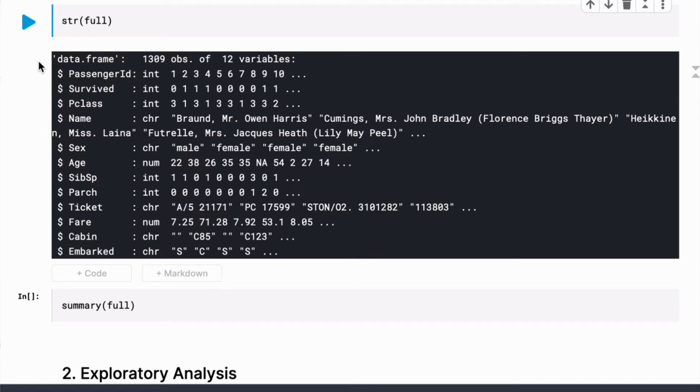So here's our data frame with over 1,300 observations, meaning 1,300 records of real Titanic passengers, some of whom lived, some of whom died. The 12 variables are the passenger ID, just passenger 1, 2, 3, up to thousands. Whether they survived or not, as an integer: 0 means false, 1 means true. So 0 for survived means they died. 1 in survived means they lived.